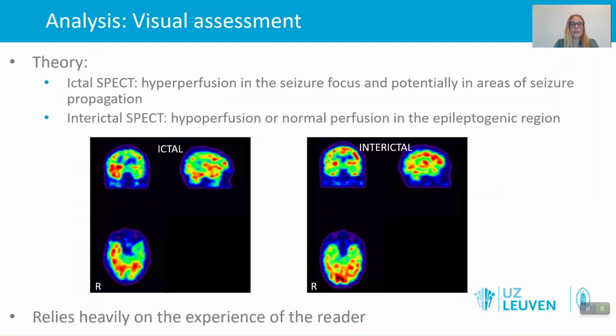When you acquire your ictal and interictal SPECT scans, you always start with a visual assessment. In theory, your ictal SPECT scan will show hyperperfusion, so an increase in perfusion, in those areas that required more energy during the injection, so where the seizure was happening, and potentially also in areas of seizure propagation. In the interictal SPECT scan, you would expect a hypoperfusion or even a normal perfusion in the epileptogenic region, which limits the use of an interictal SPECT on its own.